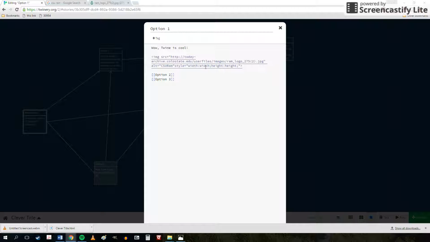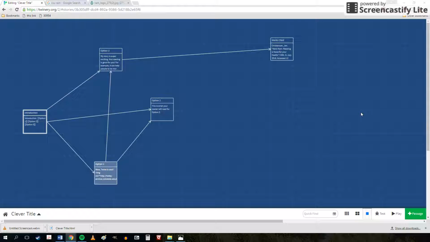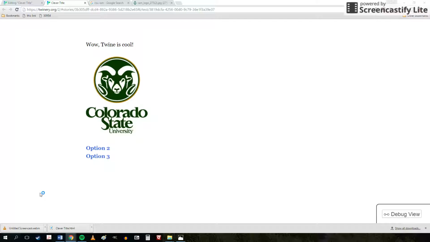But just for starters here, I'll try 150 by 200. And click outside of the box. And let's see what it looks like. Let's test it. And there's my image, looking great.